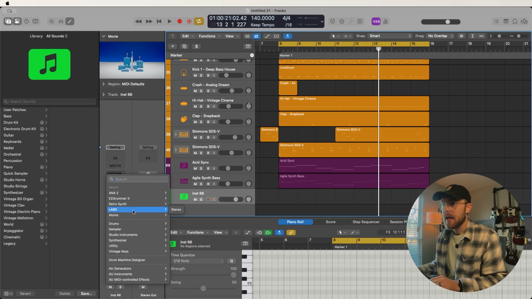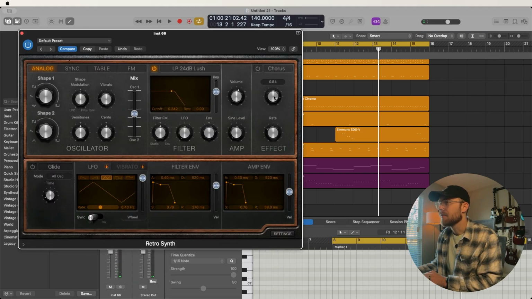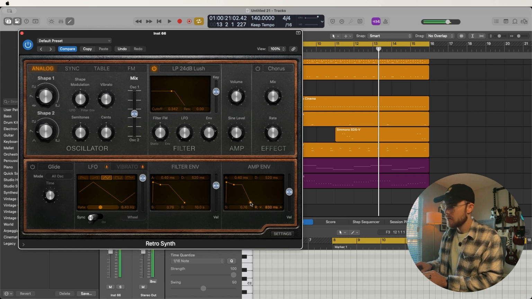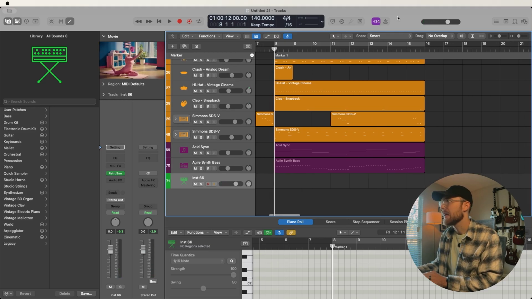All right, I'm gonna add a retro synth in there as well. And I'm gonna add some kind of like higher arpeggiated synth in there, but get like a lot of chorus on it. Just really get that cool, warbly 80s vibe.